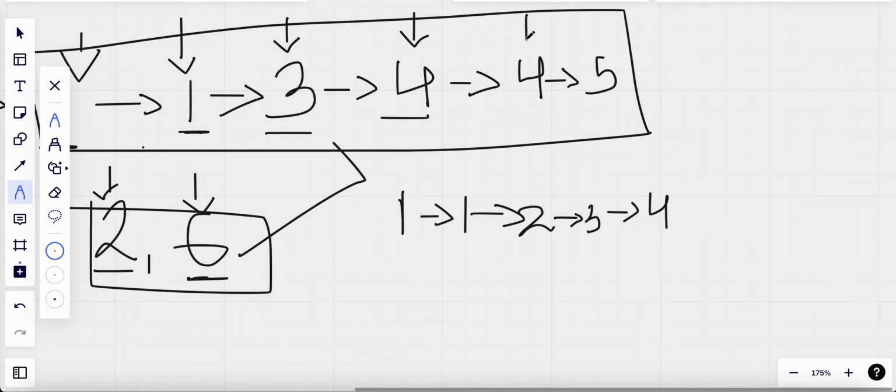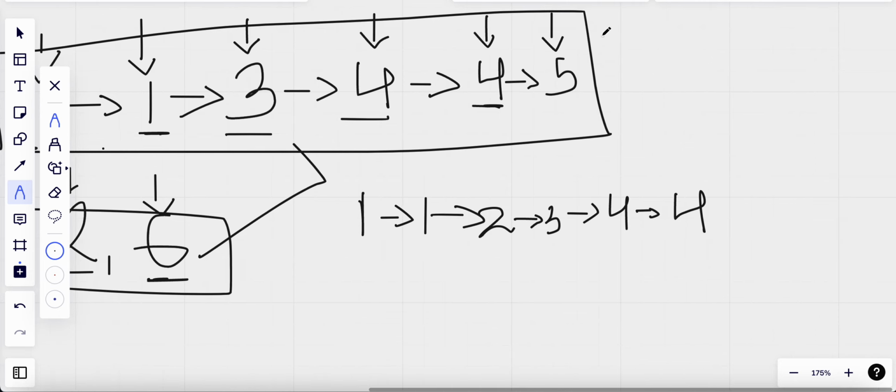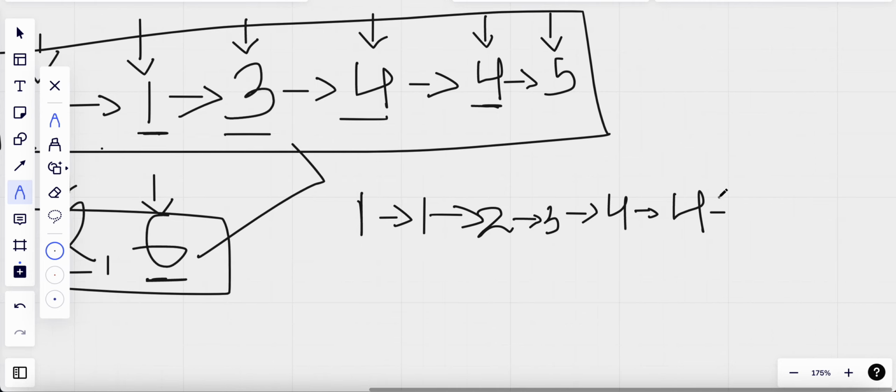Now the head shifts to the next element of 4, which is again 4. So between 4 and 6, again 4 is least, right? So we add the value 4, and the pointer shifts to the next value, which is 5. Between 5 and 6, 5 is the least, so we add 5, and now the pointer shifts to the null value here, because we know the end of the linked list always points to null.